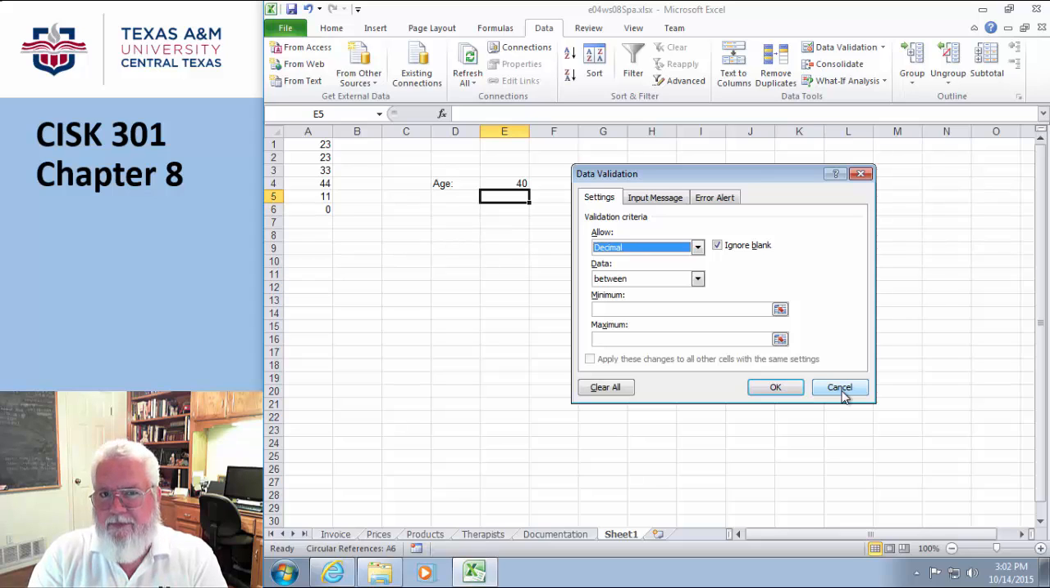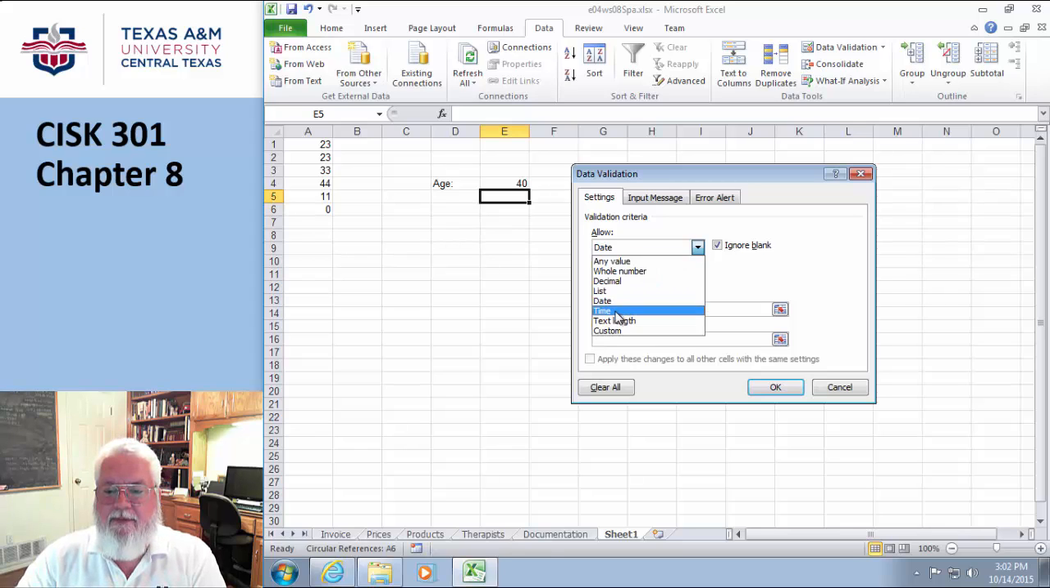I'm going to skip list for just a minute. The date, what is a valid looking date? And that looks just like you'd expect. And again, you can have a minimum date and a maximum date. Time, same thing. You can't have any goofy things in there. So just make sure it looks like a time and has a starting and stopping.